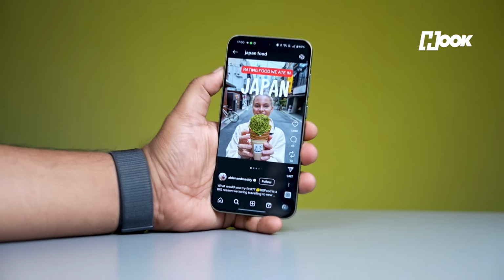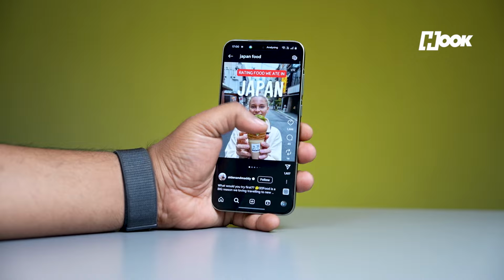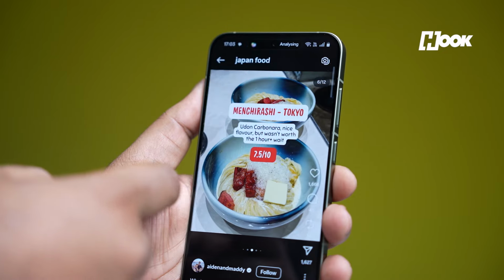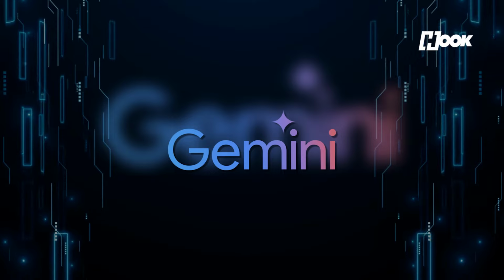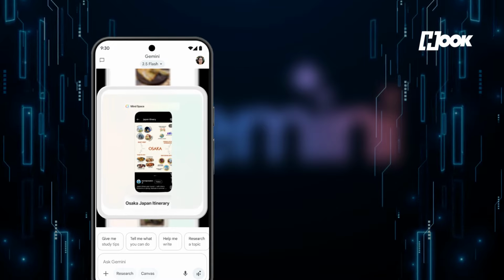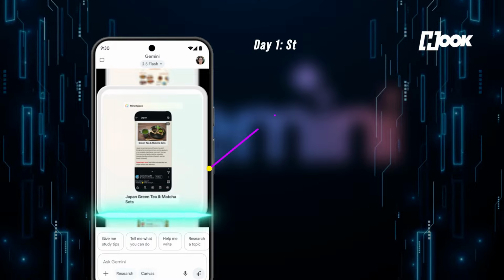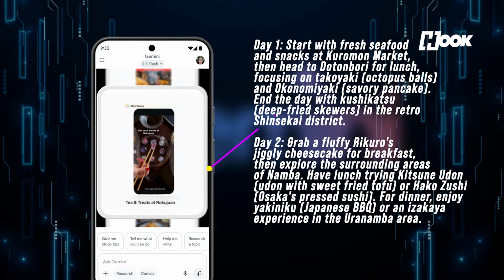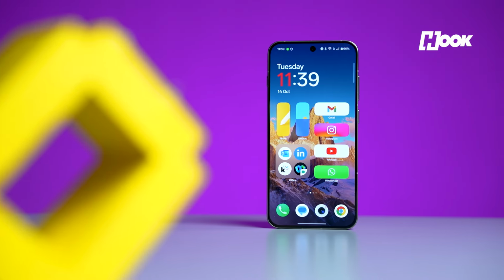But where OnePlus has made things truly magical is by integrating Gemini into Mindspace. Let's say you are planning a 2-day trip to Osaka to explore its food scene. You have saved a lot of screenshots from Instagram posts and other blogs. You can now ask Gemini to go inside Mindspace and plan a trip. Gemini will go through everything that you have saved, analyze it, and within seconds, build a full itinerary only from the information that you have saved. How neat is that?